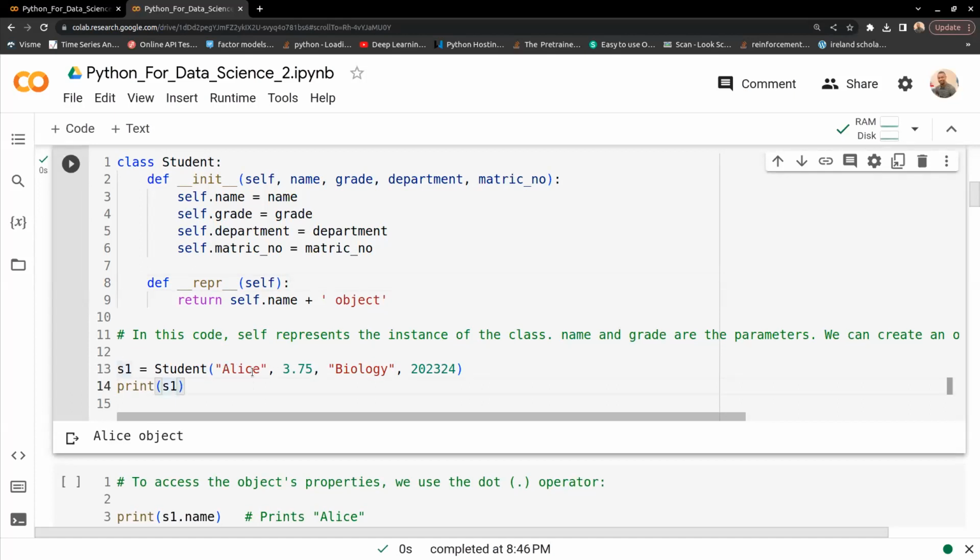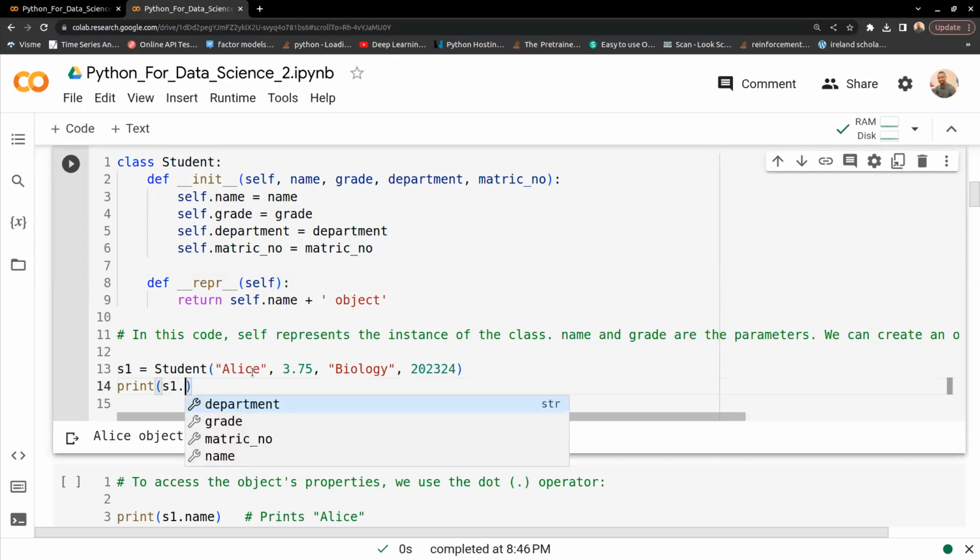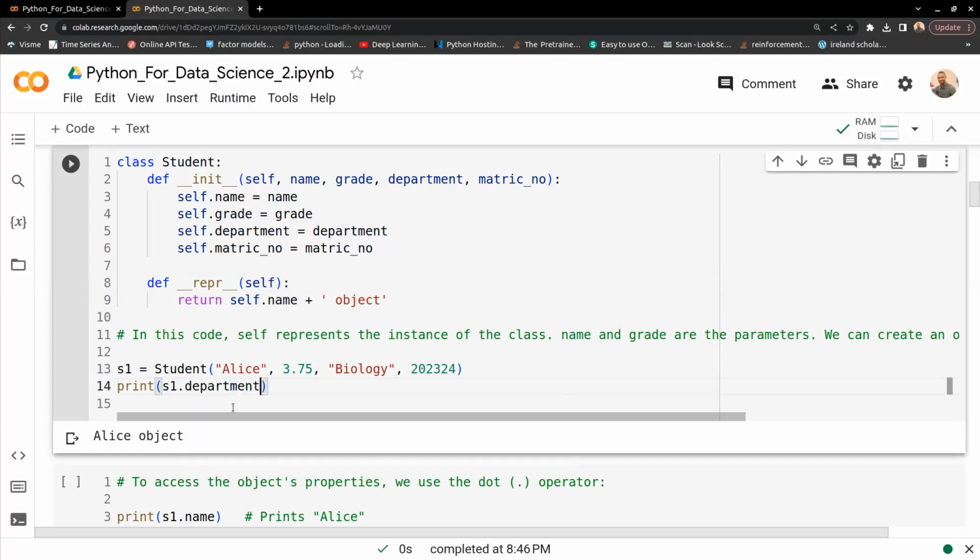To print the attribute of an object, you use the dot, right? And even before typing anything, you can see Python already displays the 4 attributes, at least for now, of this instance: the department, the grade, the matric number, the name. So when you print out, let's start from the name, it prints out Alice, right?